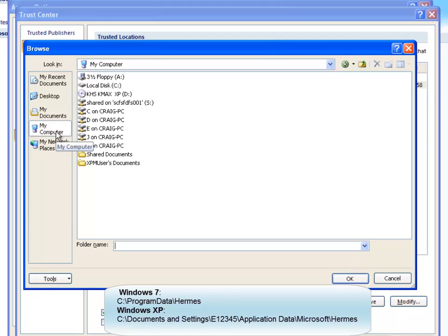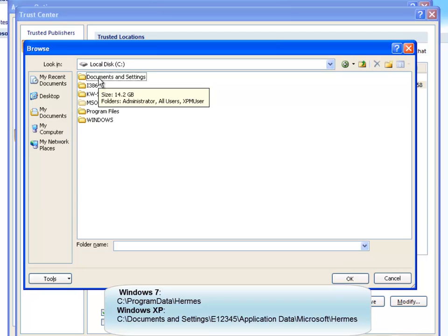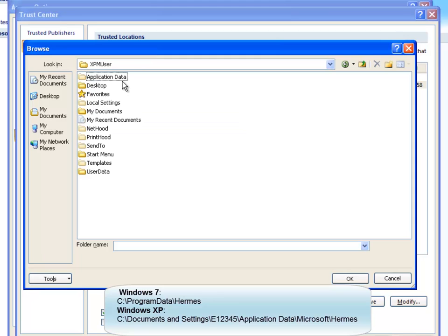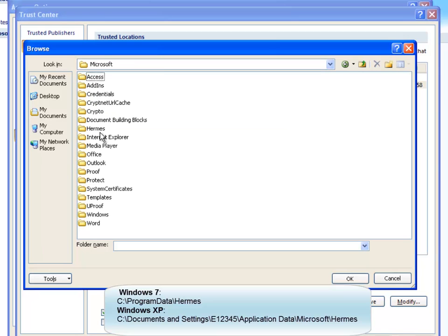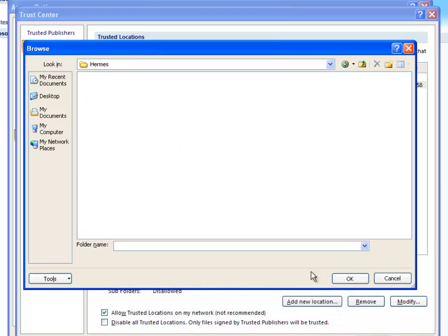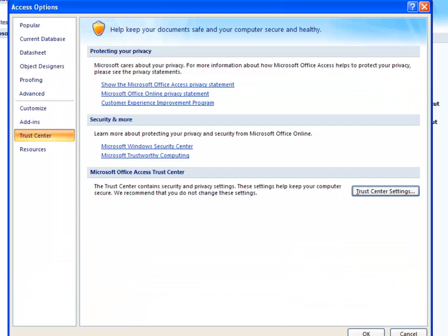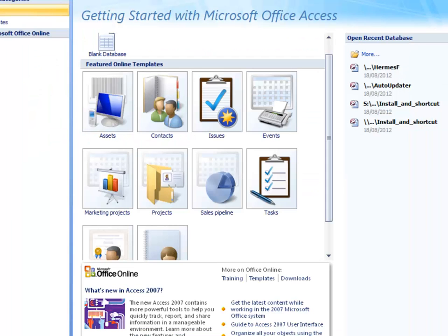So let's navigate to My Computer, Local Disk C, Documents and Settings. Your username, this will probably be your E number if you're using a CCE machine. Then Application Data. If you can't see this folder, then you didn't set the view files and folder types that we were discussing earlier in My Computer. Double click this, then Microsoft, then Hermes, and that's as far as we need to go. Just click OK. OK, OK, OK, and then close down Access.